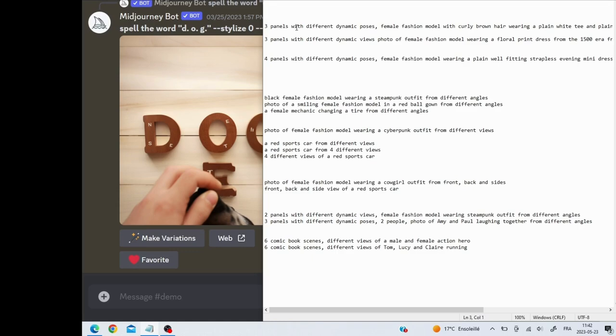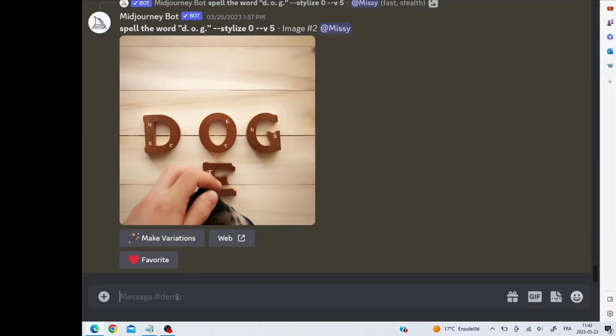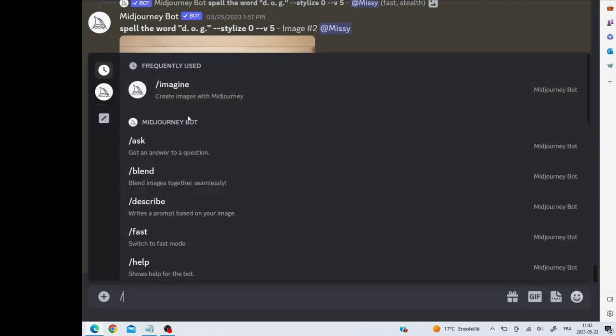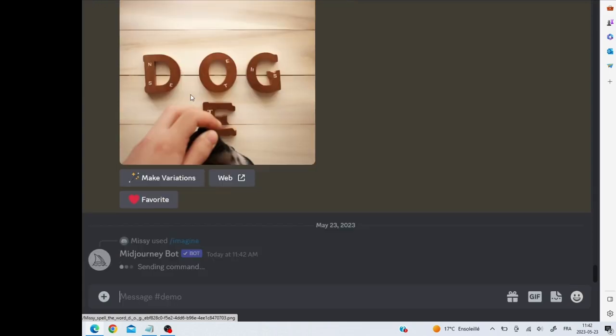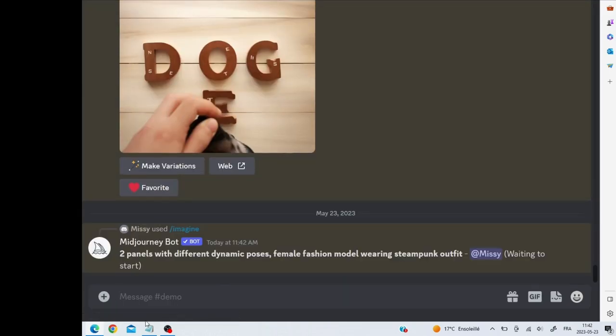So you have two options. It's two panels with different dynamic poses, or two panels with different dynamic views. They're kind of different, so I'll do both. Okay, so let's copy that to our usual forward slash imagine. And that's the first one.